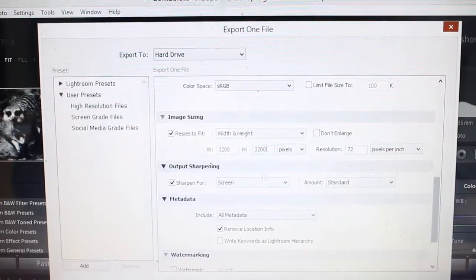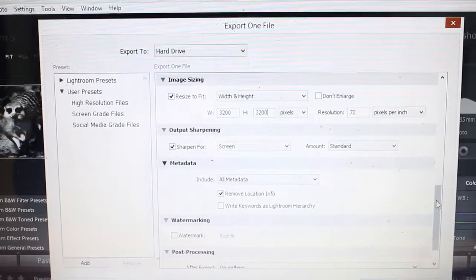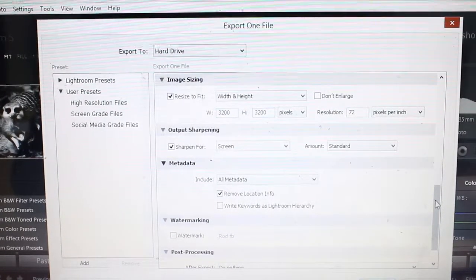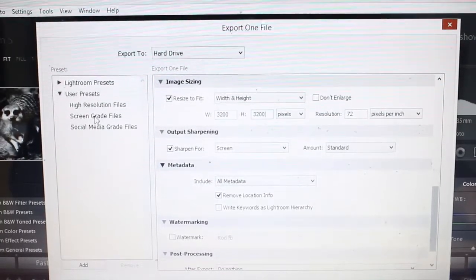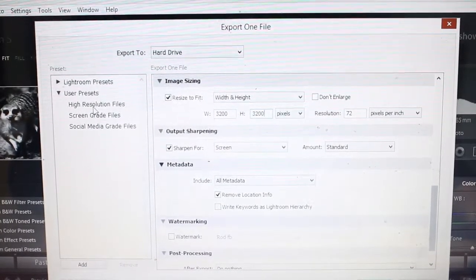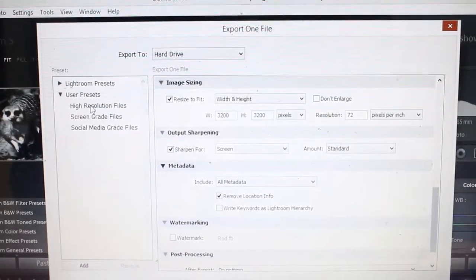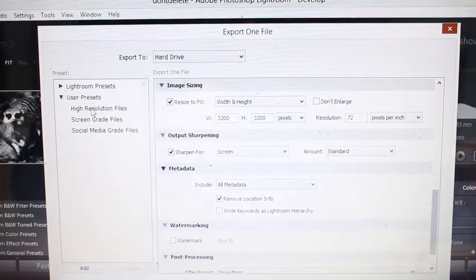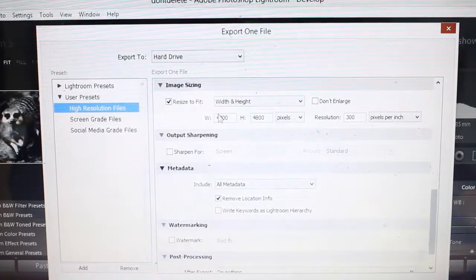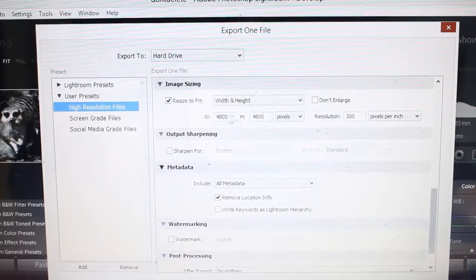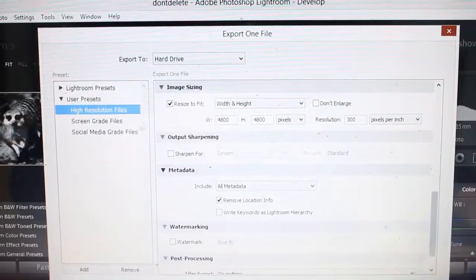So there's a massive amount of options for you to play with and control in your image. You can see here over on the left, I've actually got preset screen resolution files. So if I want a high resolution file, something that I want printed out on, say, a canvas, I'd select that, and that has automatically changed my resolution to 4800 by 4800. That is huge.